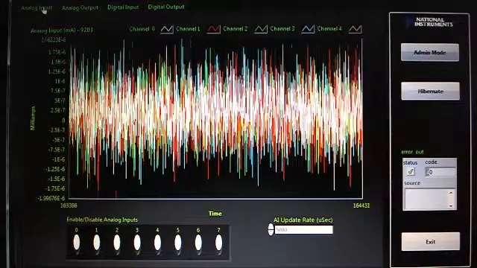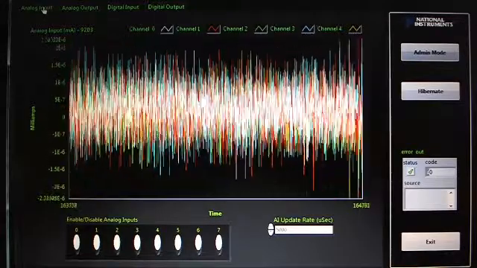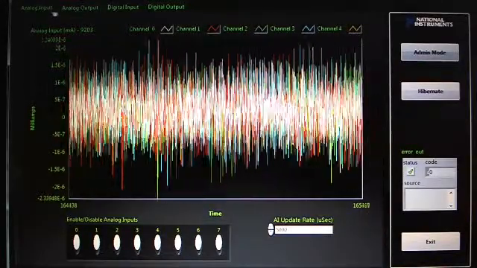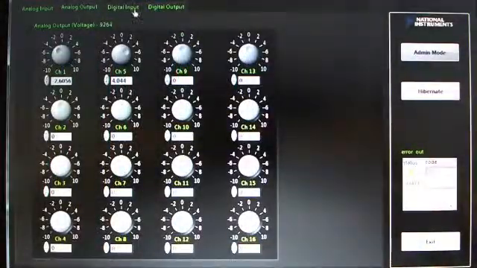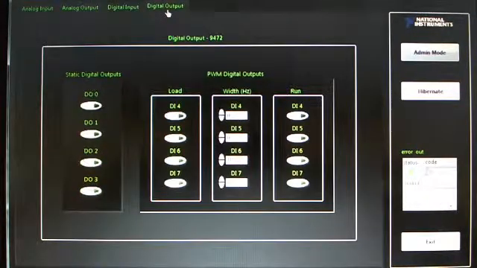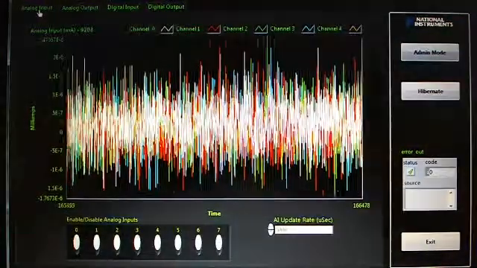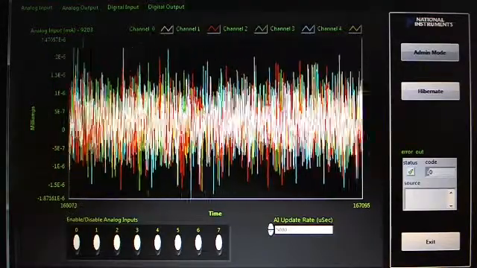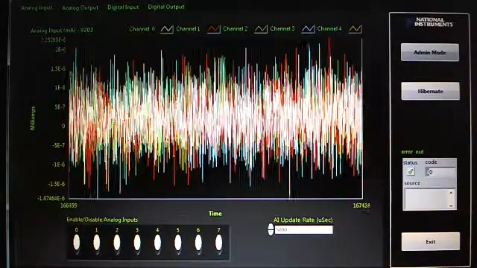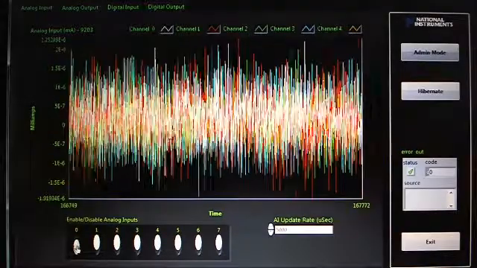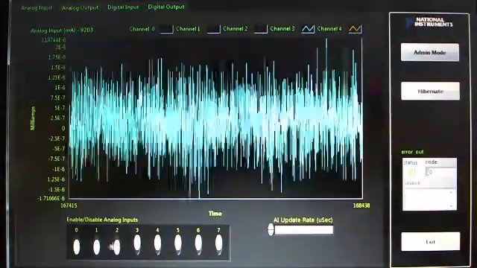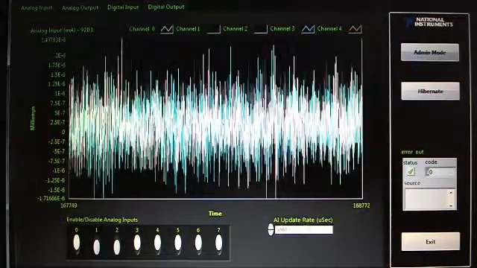I want to show you the compact cRIO demonstration program. You can see here four tabs: for analog input, for analog output, digital input and digital output. So for example, in analog input you see four channel acquisition, this noise right now, and here you can turn on, turn off the channels. You can change update rate.